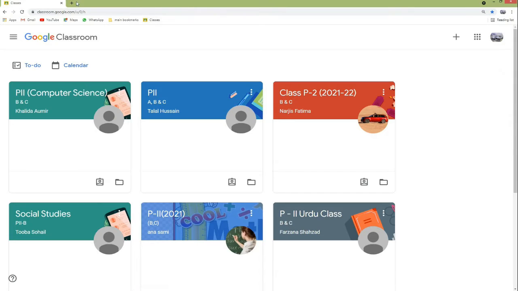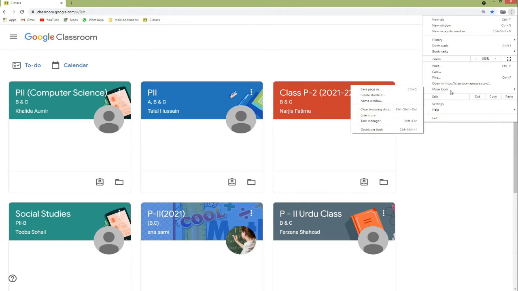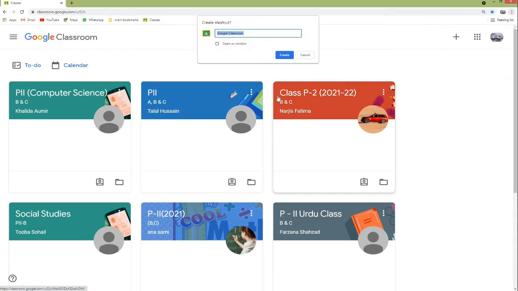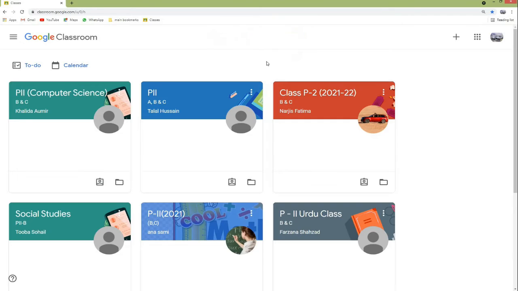Another way: I want this bookmark as my desktop icon. So what can I do in this case? I want a separate app for Google Classroom. In this case I can go to More tools and then Create shortcut. I will press on this, and you can name this Google Classroom. This is fine, but don't forget to click this Open as window, and Create.